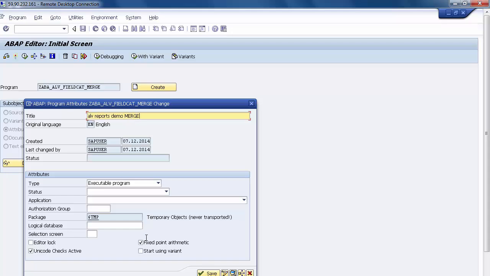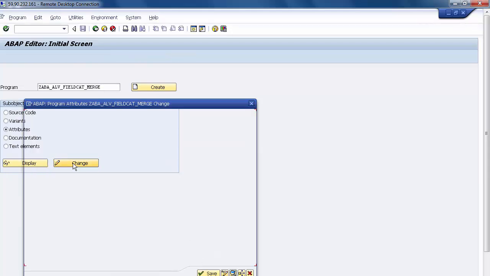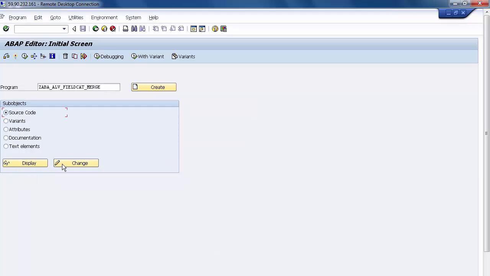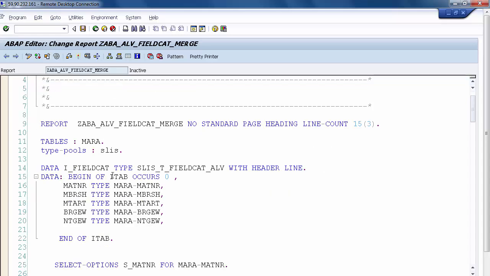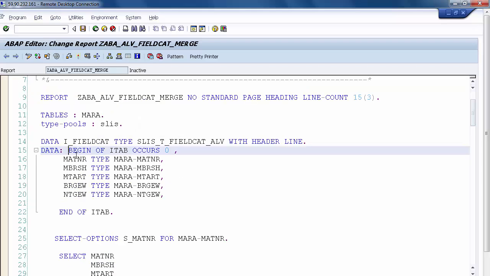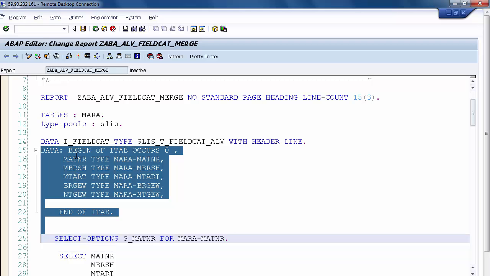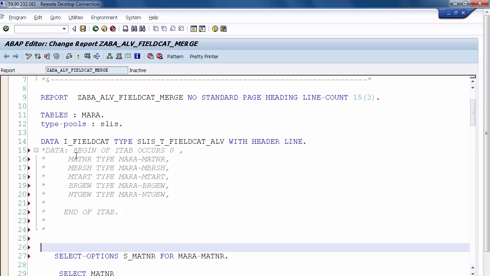I go to change the title for this because we copied from the other program. ALV Reports demo merge. Click on save. Go to change mode because you have to take control of the source code. Click on change. For example, this is the same program copied from the grid display.